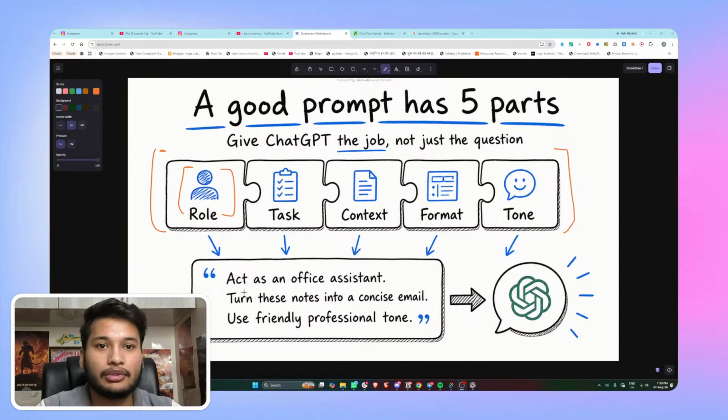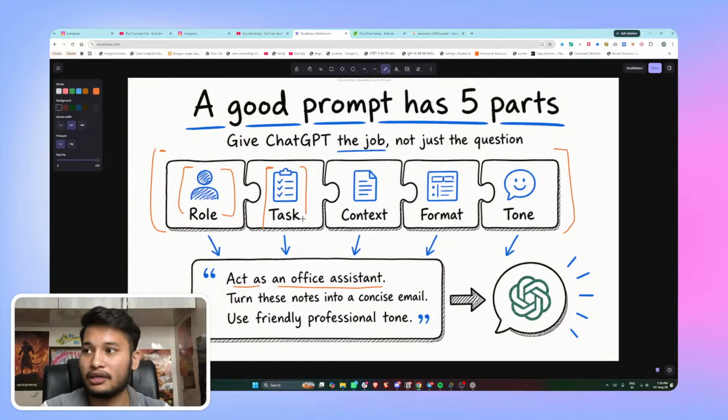So, for example, act as an office assistant. Then further we will go. Then you are going to ask the task. Like as I had said, I want to write a script with AI, then I am going to say act as a script writer. And here is the example prompt. You can say act as an office assistant. Turn these notes into a concise email. This is the task part.